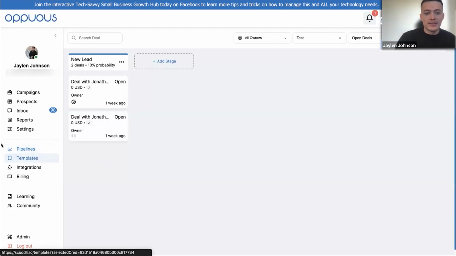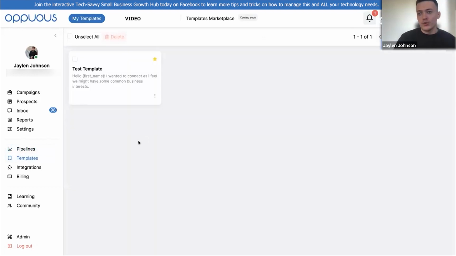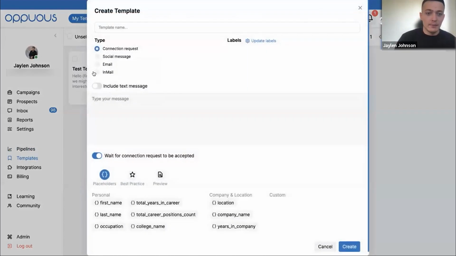Alrighty. Next tab here is the template tab. So I showed you this a little bit when we were creating a campaign, right? This is where you're going to create your templates for any of your messaging, whether that be a connection message or a follow-up message, or even an email message, as well as an in-mail message. So this is where you'll create those templates. You'll create them here, but when you actually start building the campaign, that's where you'll actually upload them into your campaign. Just make sure that you're creating them here.